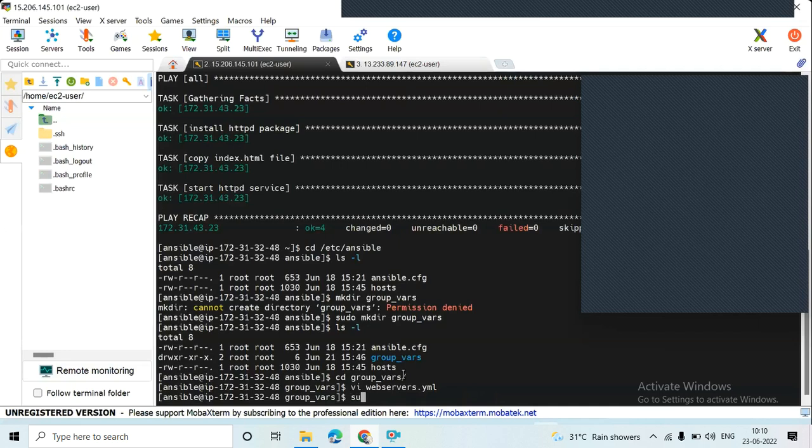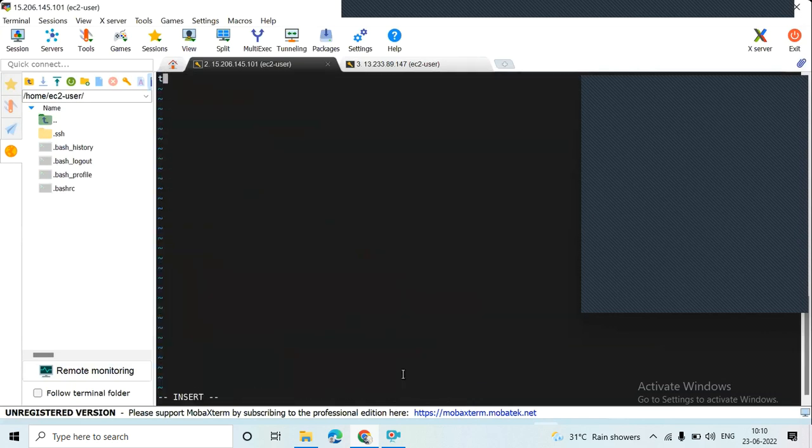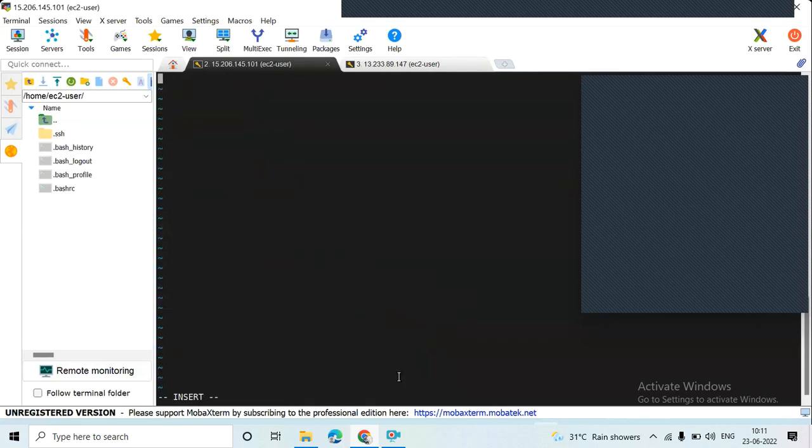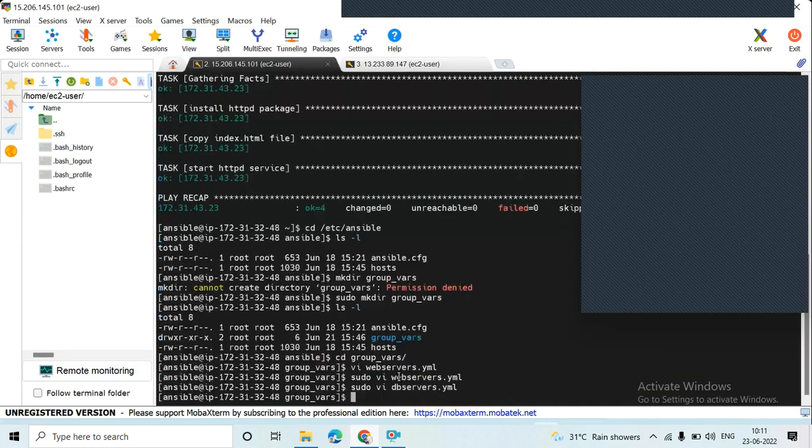Yep. sudo vi web_servers.yml. Insert mode. I'm going to specify version as 2.16. Now sudo vi db_servers.yml. Then I'm going to specify the version as 2.17.